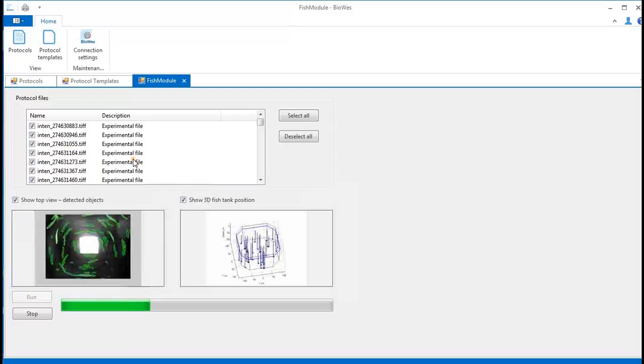So if you are using something for your data processing, then it could probably be plugged into our system and you can process the data directly from the system, from your protocol. So very simple way. So what you can see here is the tank. We have the fish here. So the green objects are the detected fish. This is the outlet in the center. And here on this image, you can see the 3D positions of the fish in the tank. So this is what this specific module does.